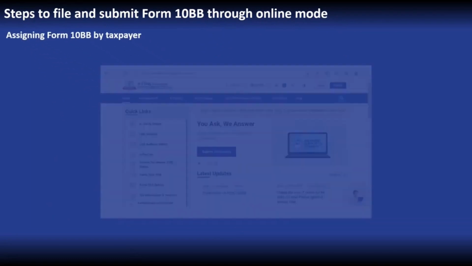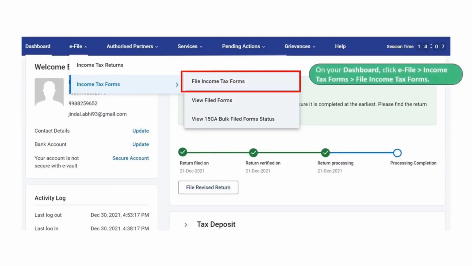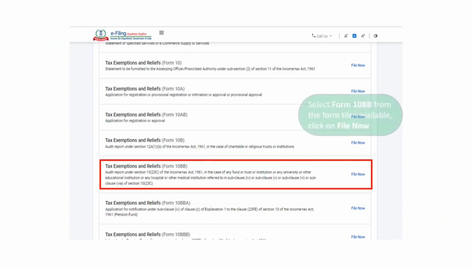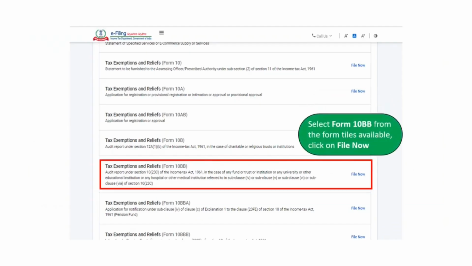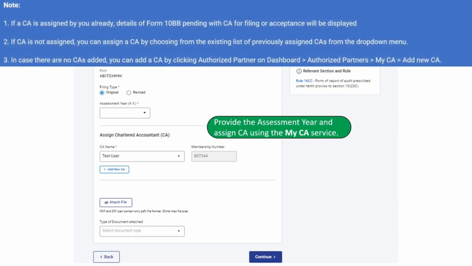In order to assign the form, the taxpayer is required to log into the e-filing portal using user ID and password. On the taxpayer's dashboard, click on e-file, go to income tax forms and click on file income tax forms. Select Form 10BB from the form tiles available and click on file now. The taxpayer is required to provide the assessment year and assign CA using the My CA service. If the chartered accountant is assigned by you already, details of Form 10BB pending with the chartered accountant for filing and acceptance will be displayed.